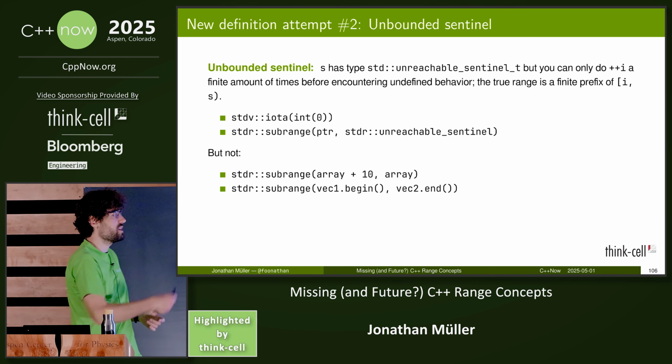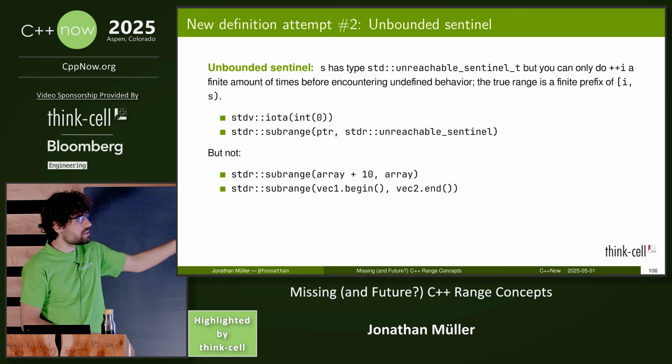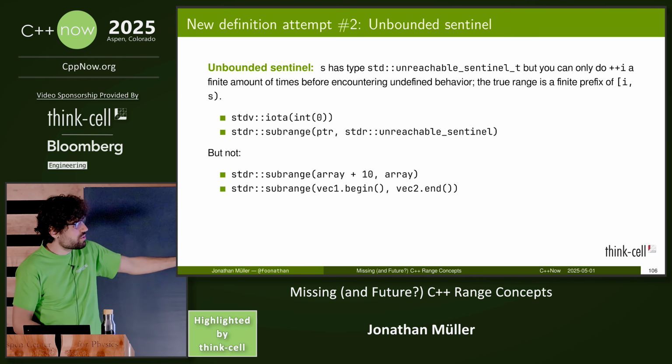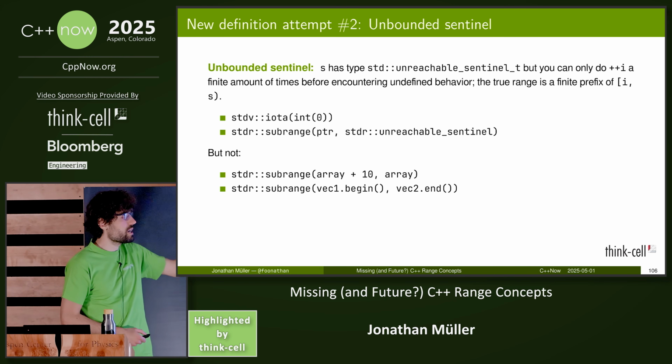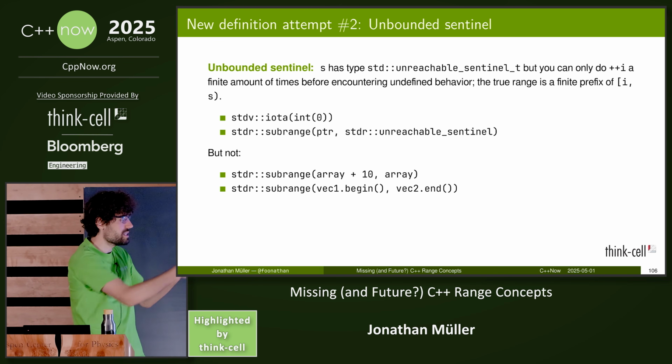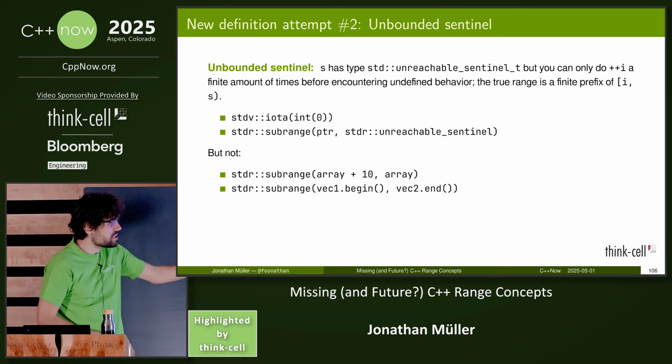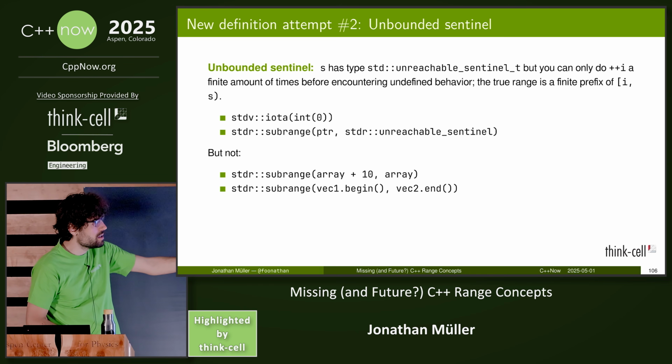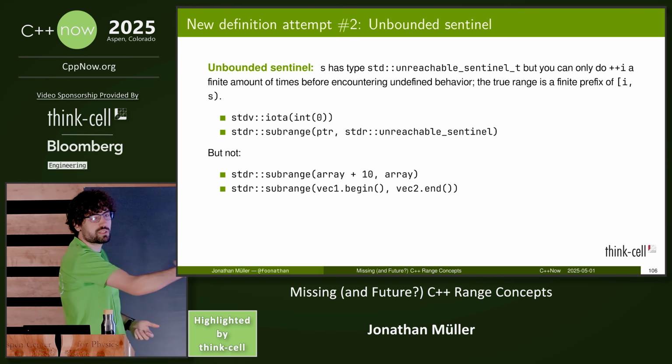And then you can only do it a finite amount of times. And this still allows the two cases we want, and it prevents the invalid ranges. Because here we're not using unreachable sentinel, which means that we just have nonsense in here, because we didn't say that we want it. Like if you wanted to say, I want all elements from the vector, but trust me, then you would use unreachable sentinel and not the end of some unrelated vector.